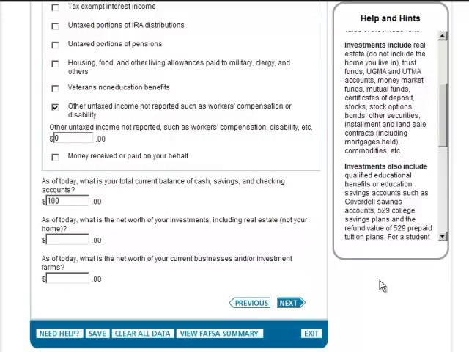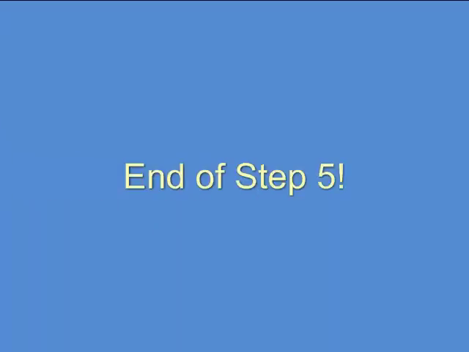Congratulations, the hard part is over. Continue on to step 6 for information on signing and submitting your FAFSA.